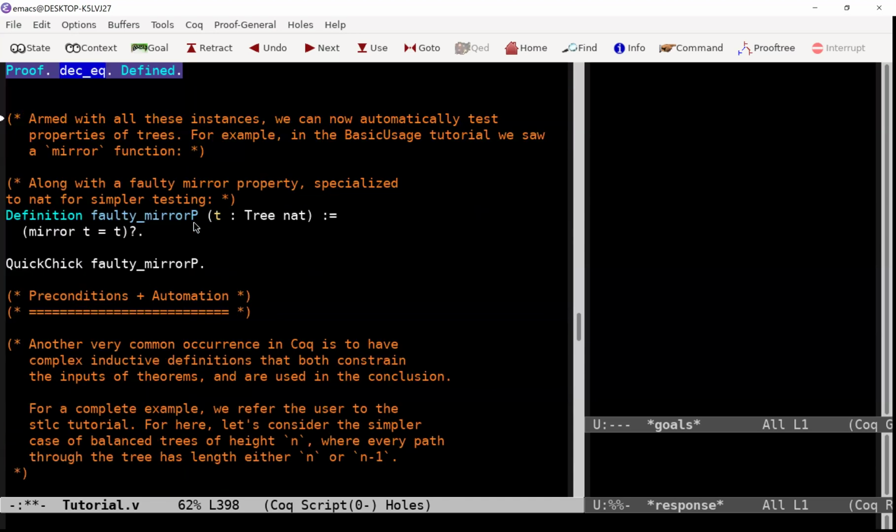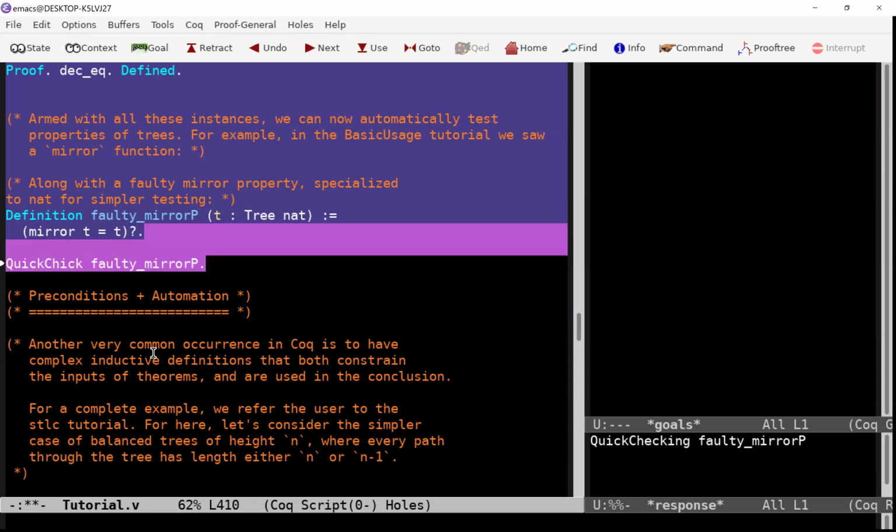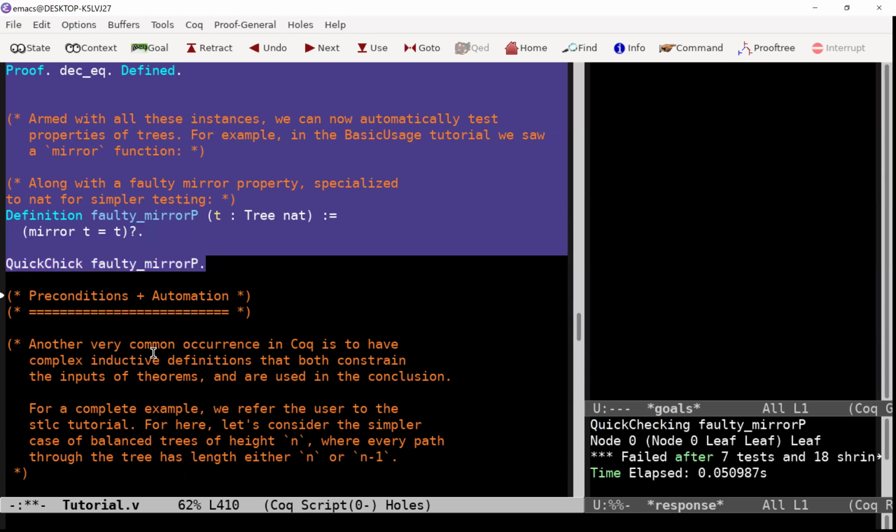So above, we saw a faulty mirror property written as a function. Here, we write mirror t is equal to t, and this is a propositional equality, right? But using the question mark, we can just cast it to a Boolean check. We can check whether this property holds, and sure enough, faulty mirror property will find the exact same counterexample. Great. So that's the basic part of QuickCheck.